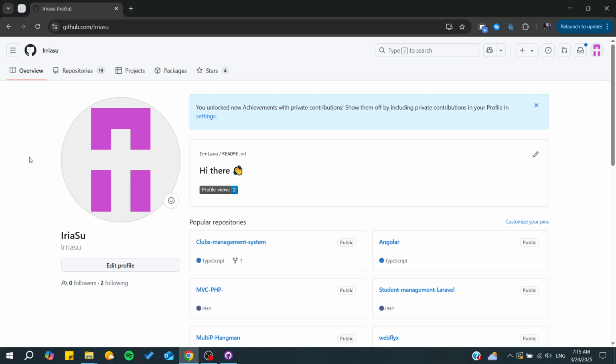In today's tutorial, I'm going to show you how to customize your profile in GitHub. So make sure to watch the video to the end and follow these simple steps. Basically, all you will need to do now is access your profile and then you will be able to start customizing it.